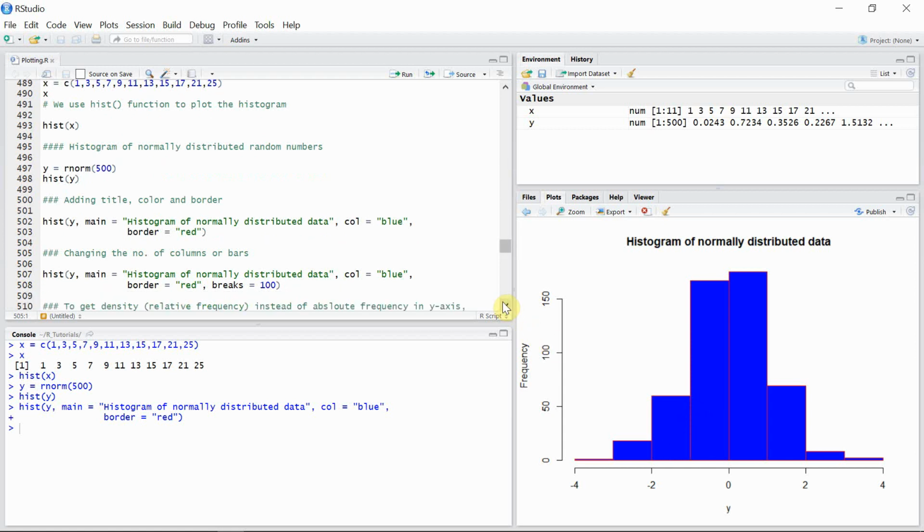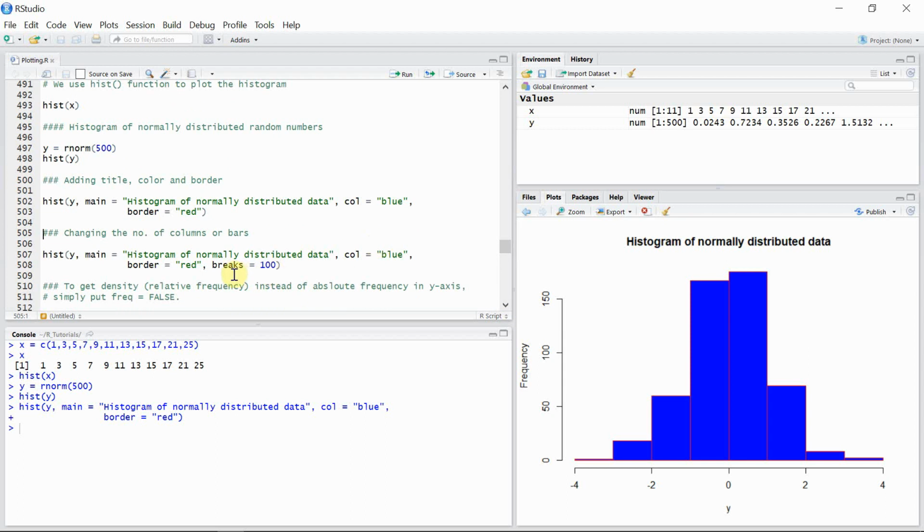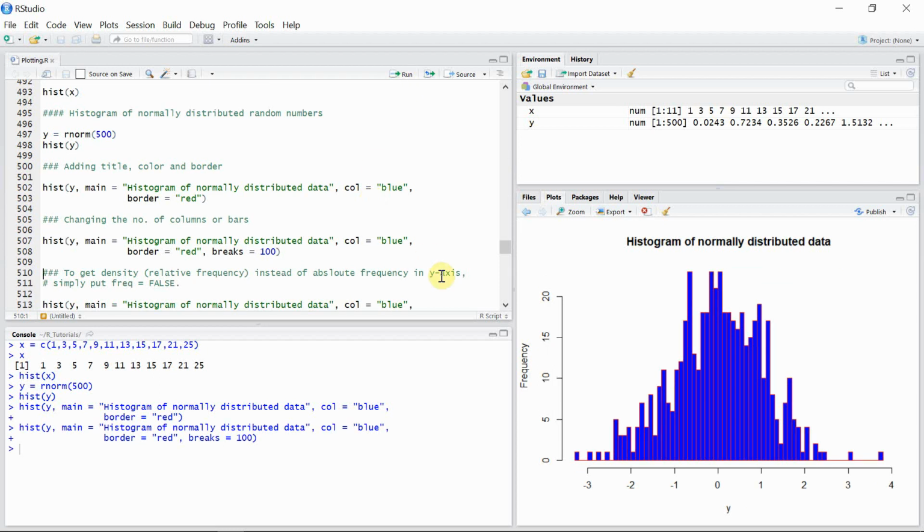We can change the number of columns or bars using an option called breaks. So higher is the value for the breaks, more will be the number of columns or bars. Let's create 100 bars to this histogram. For that, we have given 100 to this option breaks. So let's see. Okay, so we have total of 100 bars in this particular histogram.